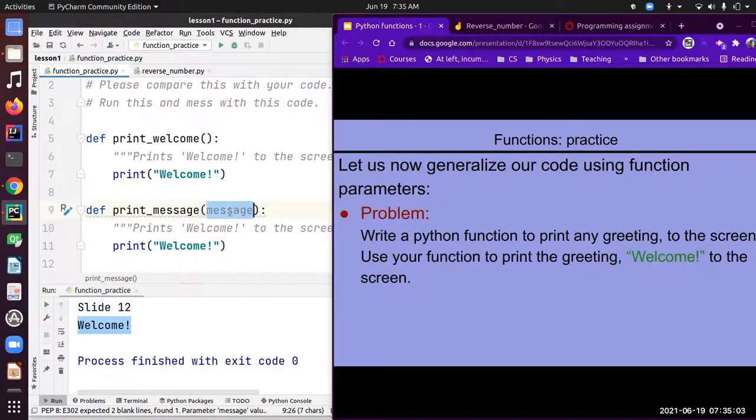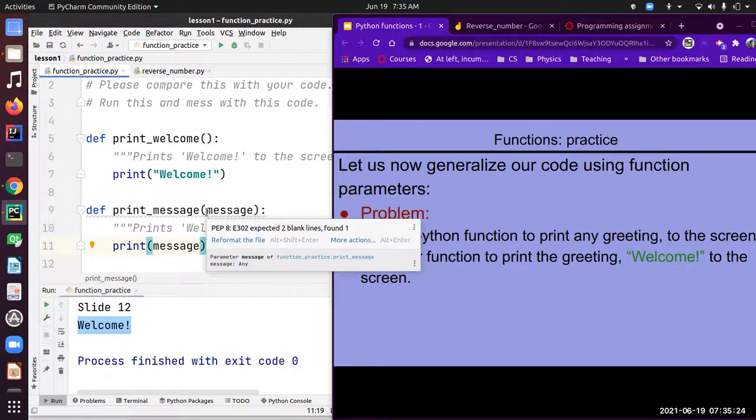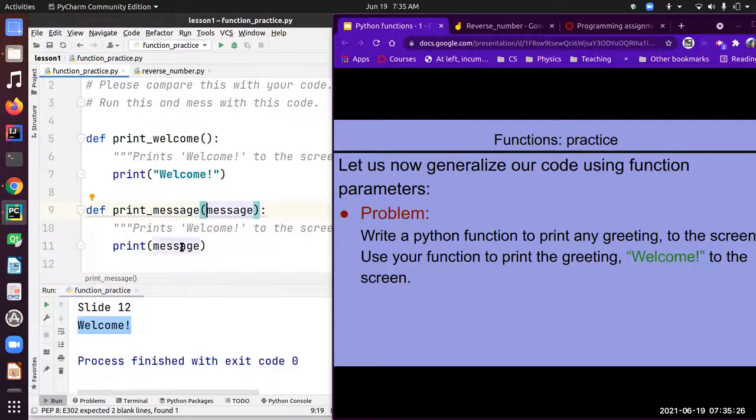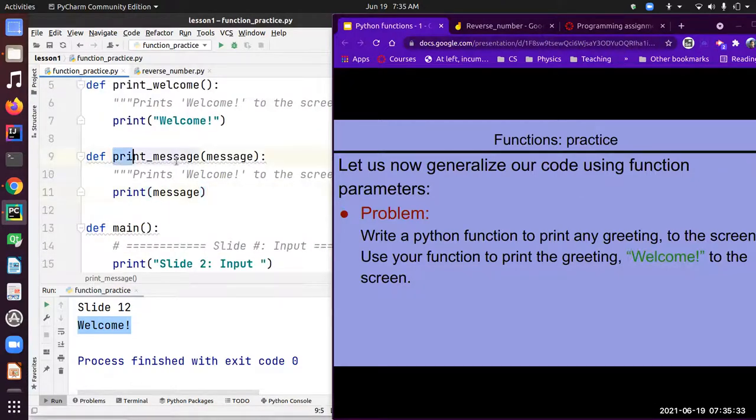And then over here, just print the message. That's all. It's a little simple. So instead of being specific inside, we take whatever we need to print from outside as a parameter, and then you print that parameter. All right, so let's call this function now.